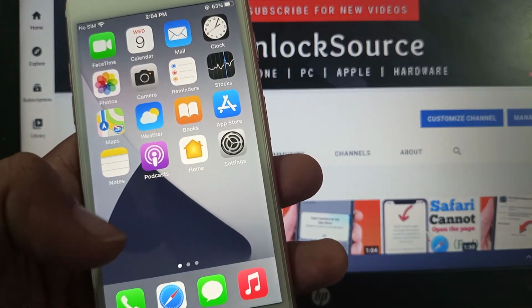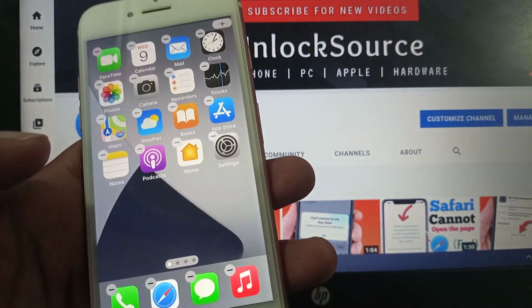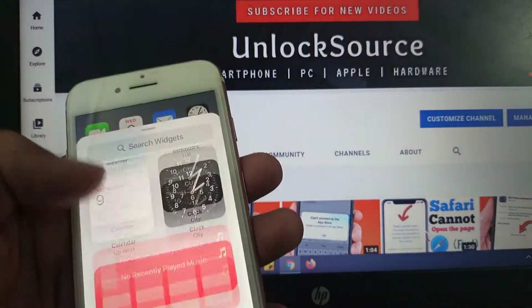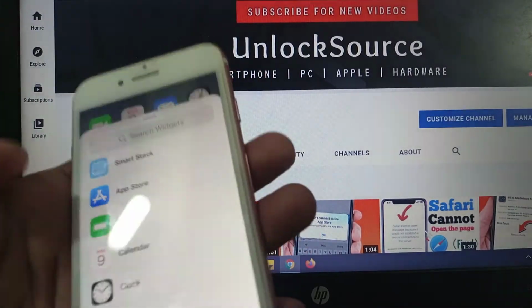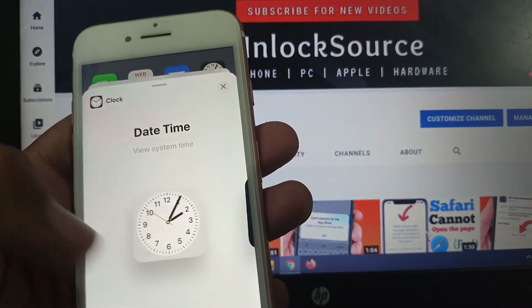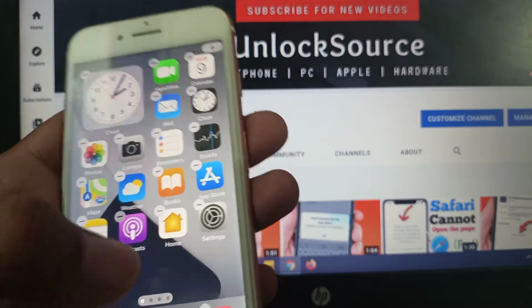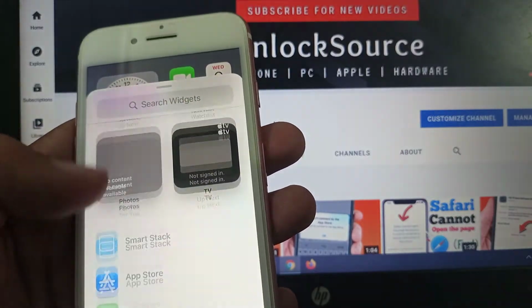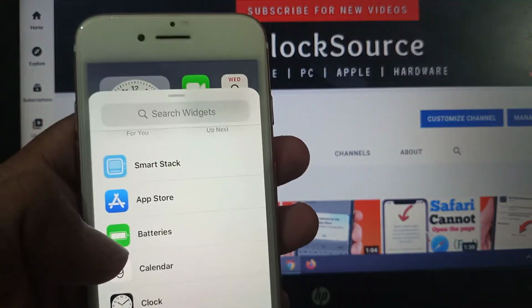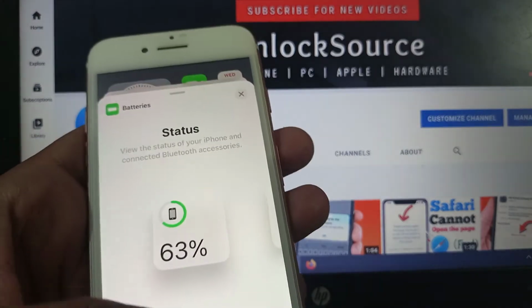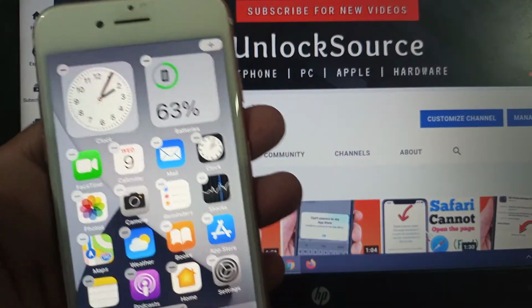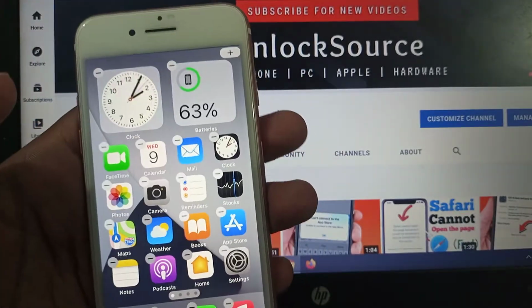So first of all, here we go, long press on the home screen and tap the plus button. So you have to take the clock here, set it here, and also you can select your battery. As you can see here, you can set it from the battery side.